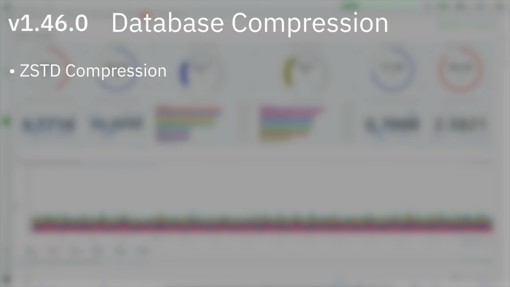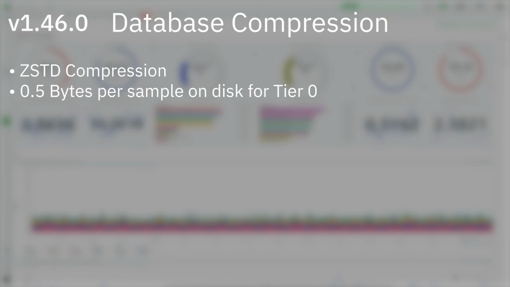Database compression. Netdata now utilizes ZSTD compression within its database engine, significantly reducing the storage space required for your monitoring data. This translates to a mere 0.5 bytes per sample on disk for the high resolution tier.